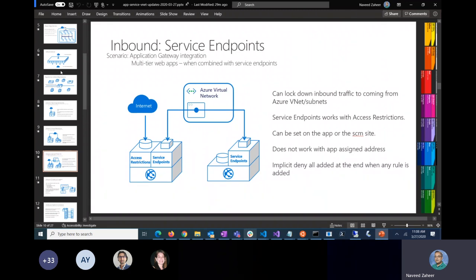This feature was released before private link. What it does is it locks access to an app service based on a subnet. So you can say, this is my VNet, this is a subnet in it, and only apps or entities running in that subnet can call my app service or web app.